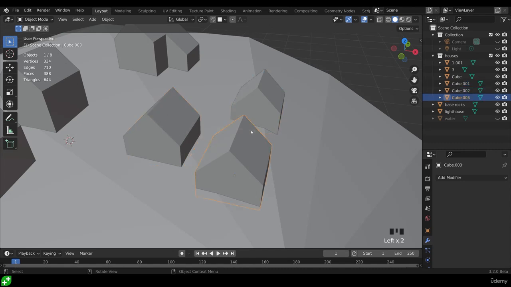For me, these two were already linked, so I only needed to link this one to this one. Remember, the one you want to link to, that's the one you select last and it becomes the active object. Pause the video and have a go at that.